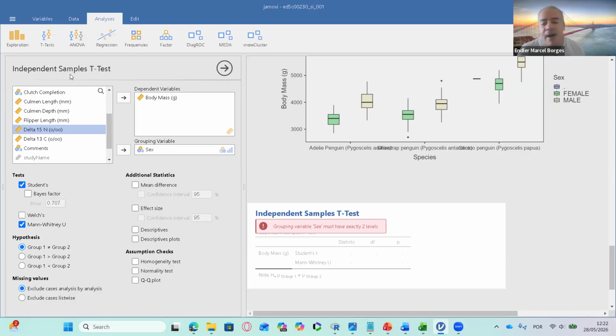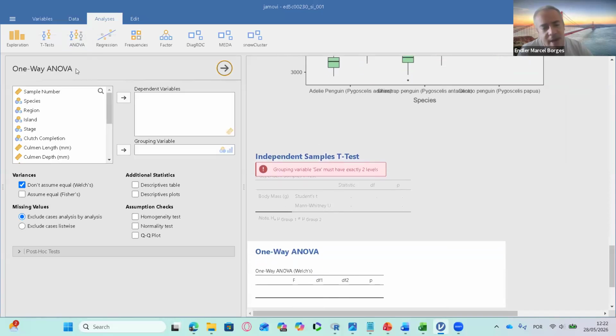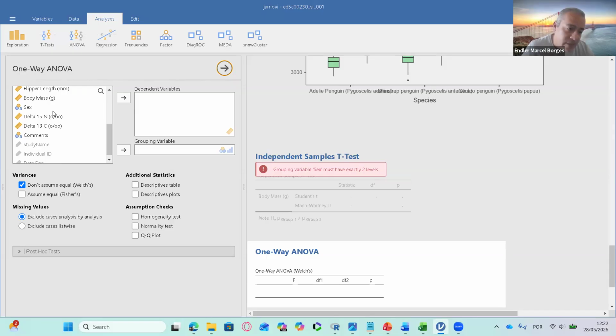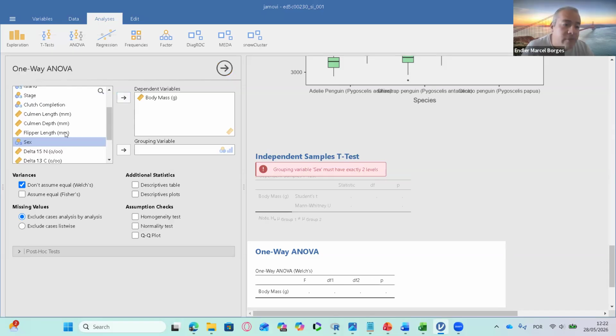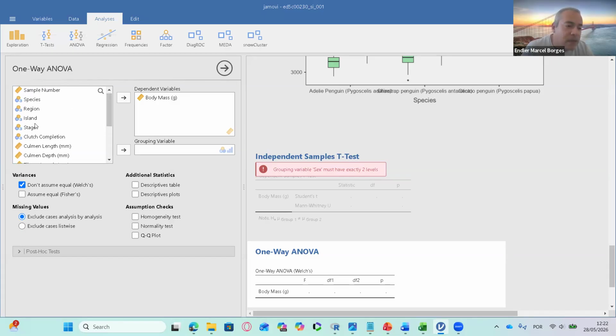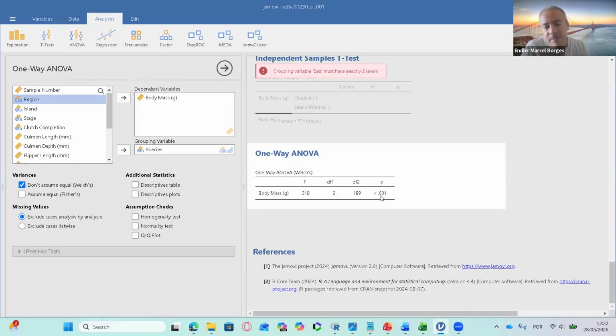And then when you have to compare more than two groups, use one-way ANOVA. One-way ANOVA is the case when you have more than two groups. For example, we're going to compare the body mass. We have to compare body mass, and in here we have the variables. So we are going to compare body mass between species. So we're going to put these species in here, and it calculates the p-value.